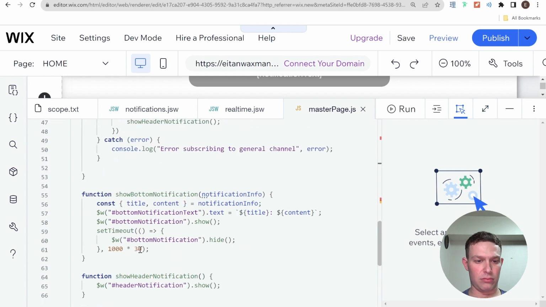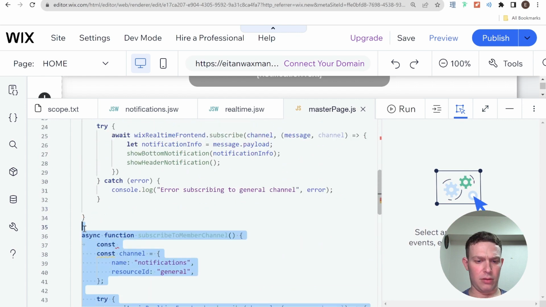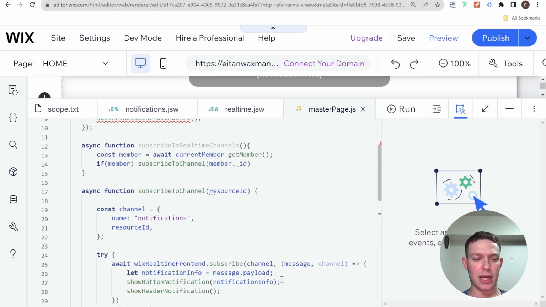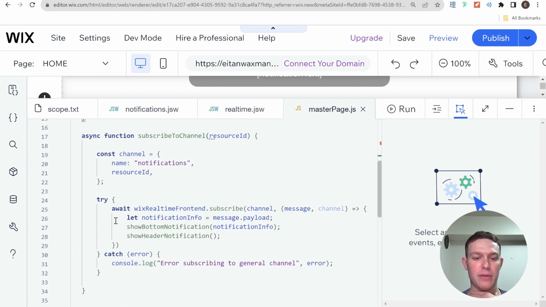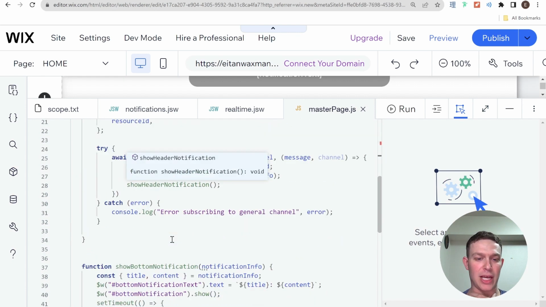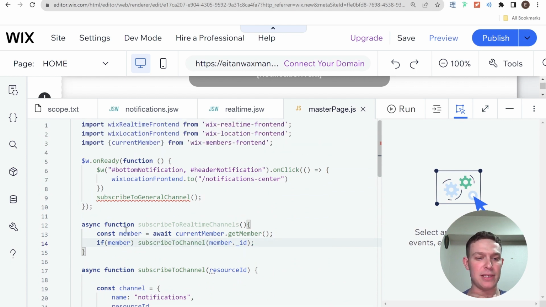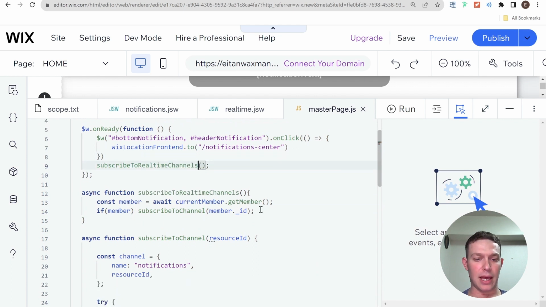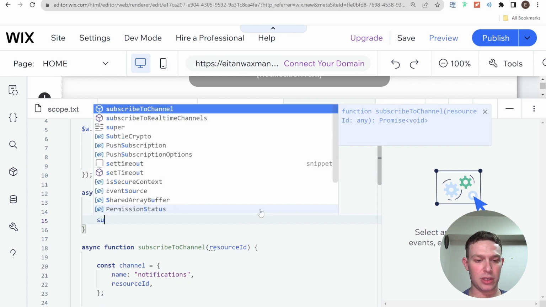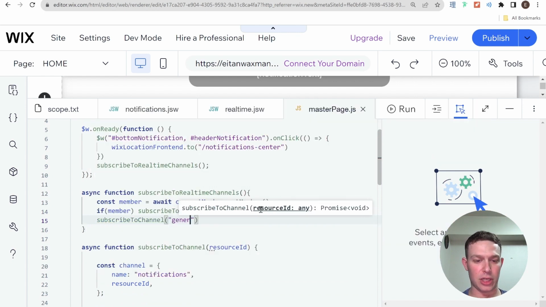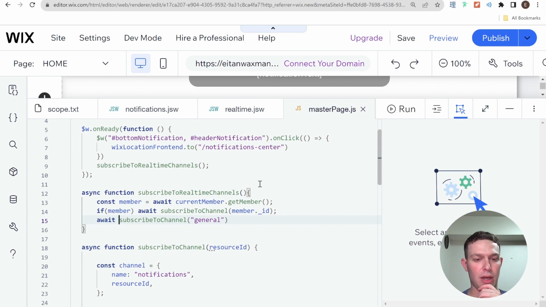This function stays the same all the time, and we just change out the resource ID to subscribe to different channels. Because we want this essentially to work the same way no matter which channel it is. So nothing changes in this function. There's really no reason to copy it over twice. And this needs to change to subscribeToRealtimeChannels. And then here at the end, we're just going to subscribeToChannel and have here general. Here we can have an await. Here we could also have an await. And that should cover us.